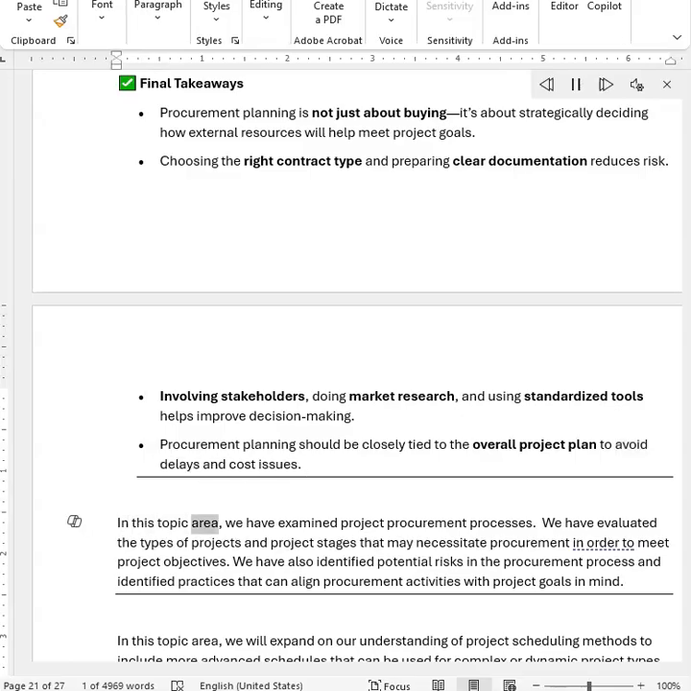In this topic area, we have examined project procurement processes. We have evaluated the types of projects and project stages that may necessitate procurement in order to meet project objectives. We have also identified potential risks in the procurement process and identified practices that can align procurement activities with project goals in mind.